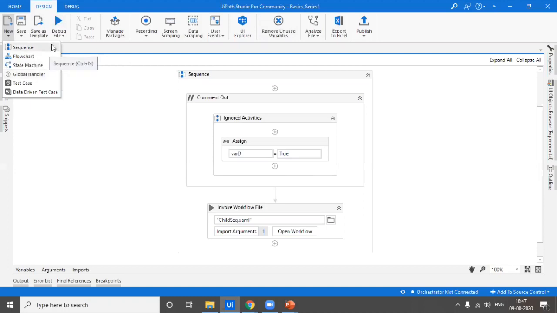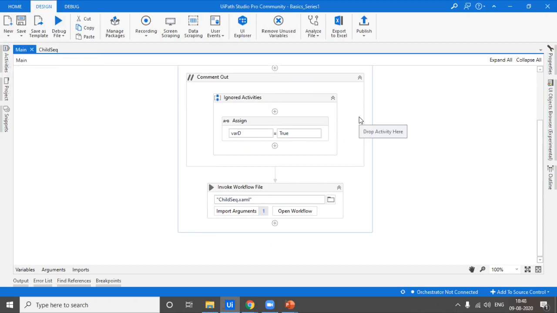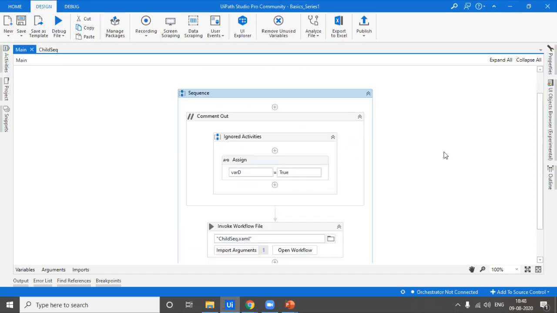So let's see what is a sequence. A sequence is something which has a single flow. It is recommended for simple workflows. There's another type called a flowchart. Flowchart is something which is used when there are complex scenarios and workflows. But as of now, I am taking the sequence.